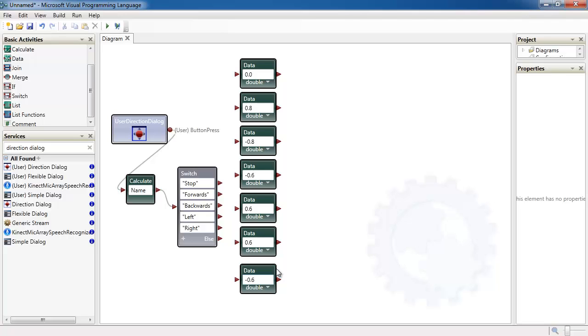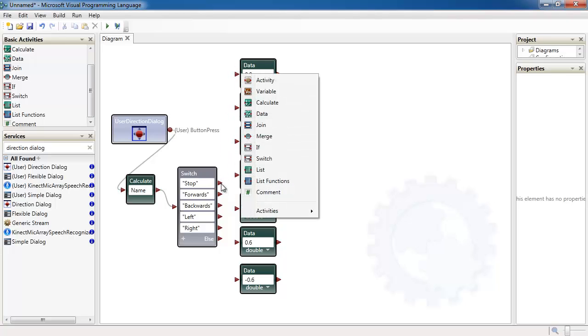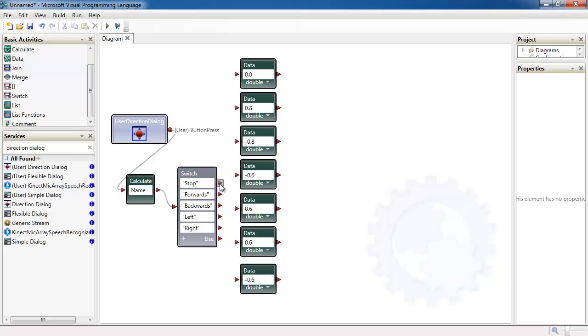Okay, so once you have done that, then we also need to join the switch statement to these data blocks. So the first stop, we're gonna join up to 0. Make sure you join it up. Forwards, we're gonna join up to 0.8. Backwards, we join up to negative 0.8.